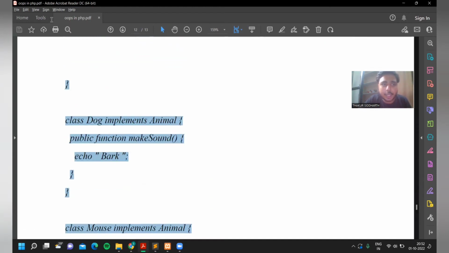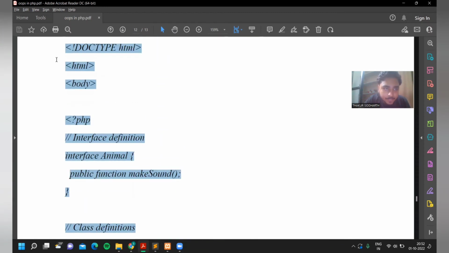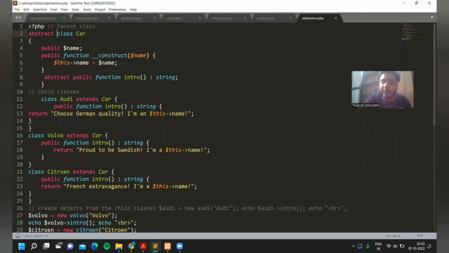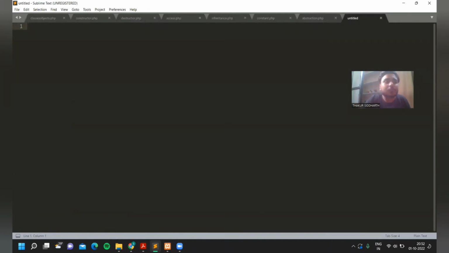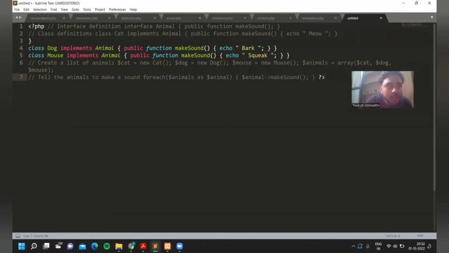We'll go straight up where we started the PHP. We'll copy it. We'll go to the Sublime editor, my favorite. I don't like VS Code. Many people will quote me on this, but I don't like it for front-end development.